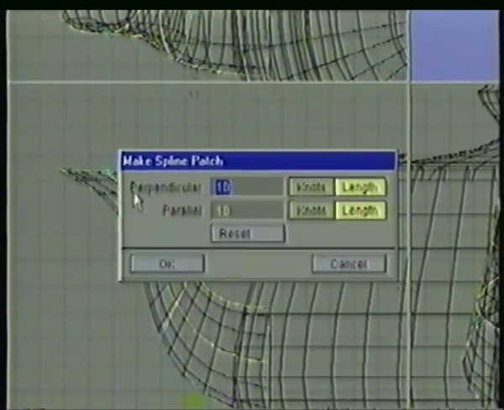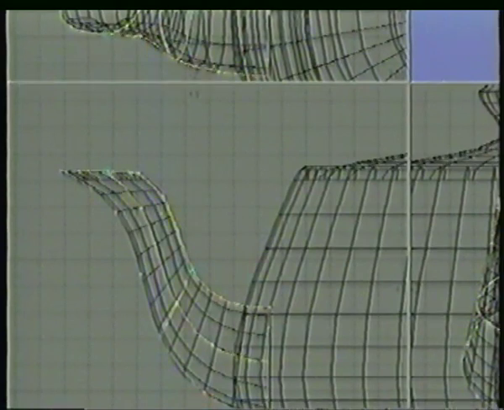The question is, perpendicular to what? Parallel to what? I'm going to cancel this for now, and I'm going to show you right here. This curve is the last curve we selected. It's asking parallel to the last curve selected or perpendicular to the last curve selected. You can see here it's a shorter distance here, across, so we don't need as many patches, maybe 4 or 5. However, we need more along the length of this space, so the perpendicular number will have to be more.